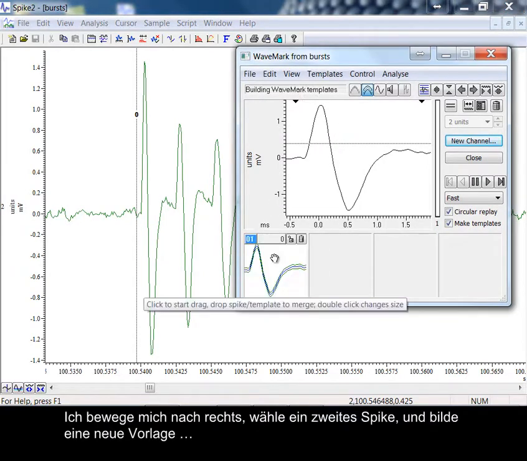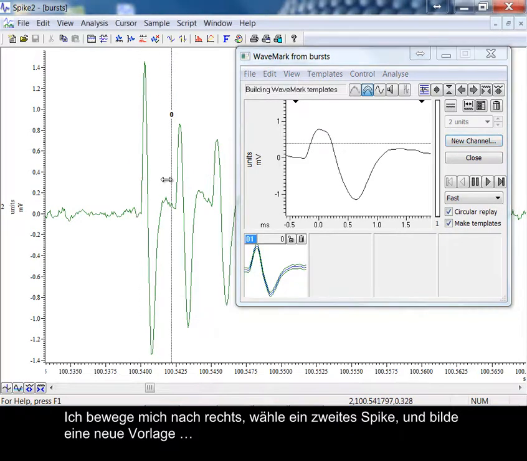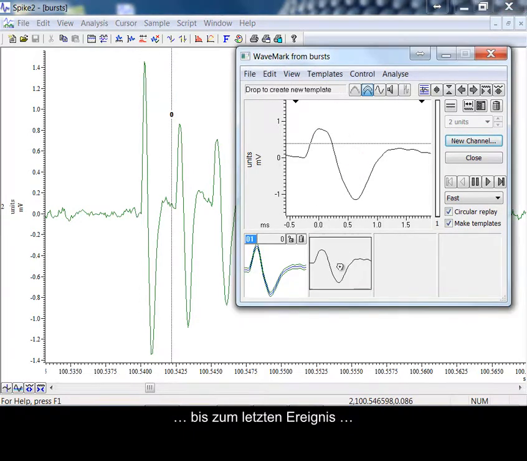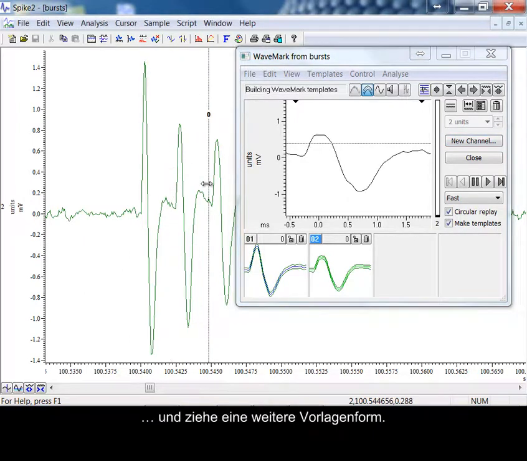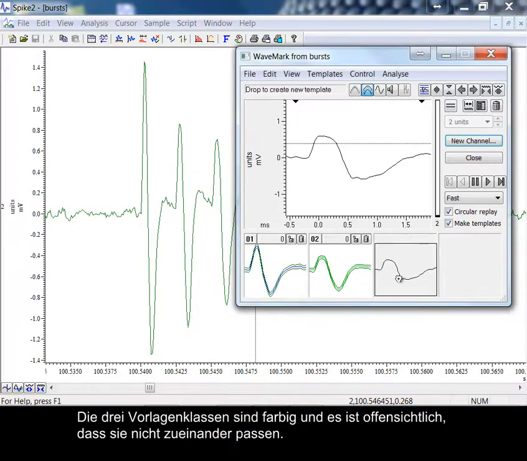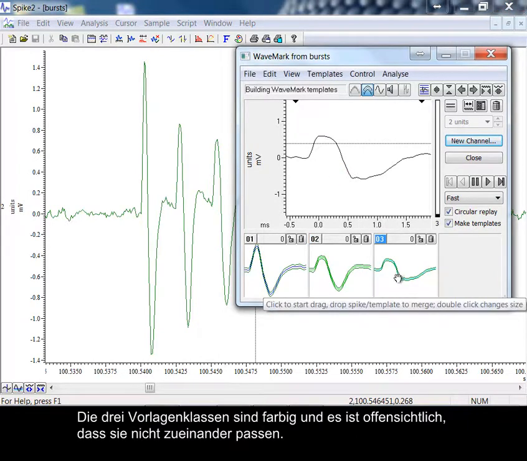Moving to the right and selecting the second spike, forming another template. To the last event, and I drag another template shape. The three template classes are coloured, and it is obvious that they do not match each other.